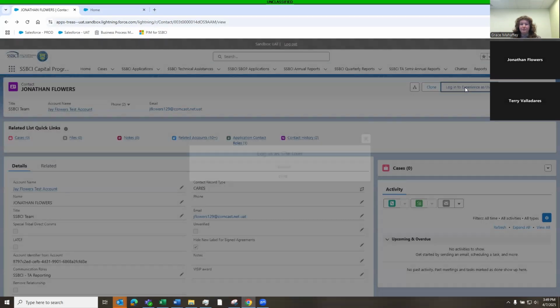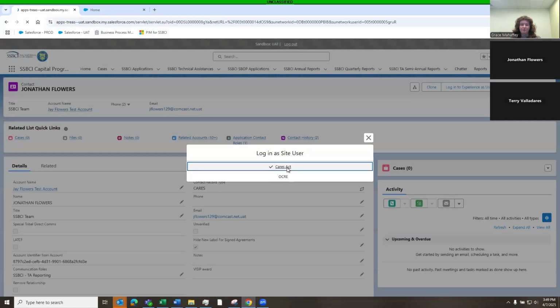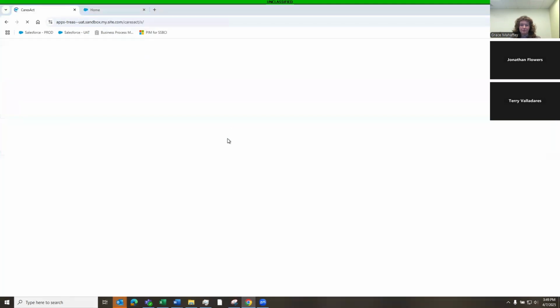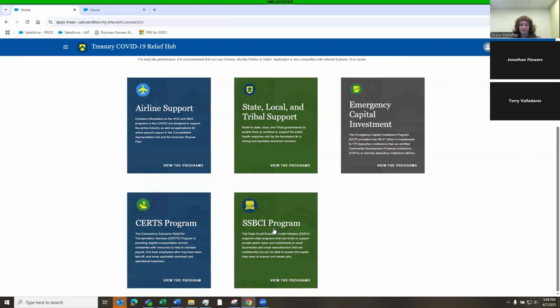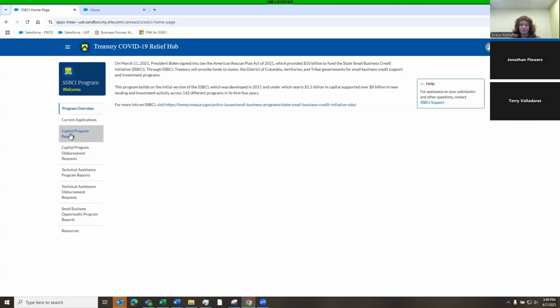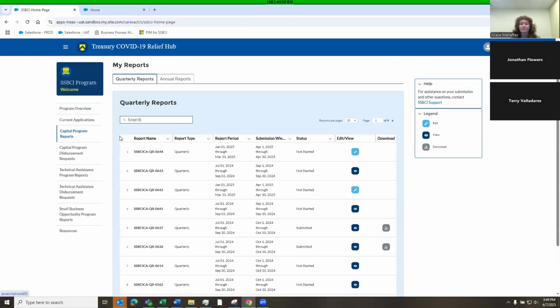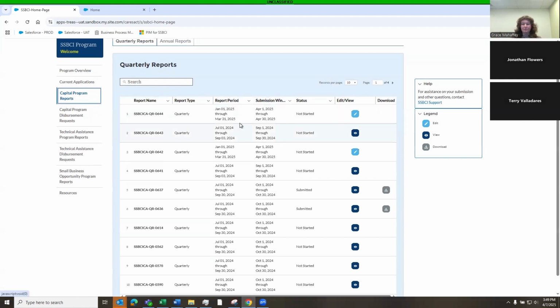So we'll click in, we're going to log into the CARES Act. This is just my back end. You guys won't see this. But once you're here and you hit dismiss, you can come down to the SSBCI program tile and come over to capital program reports. And then you're going to have your quarterly reports listed.